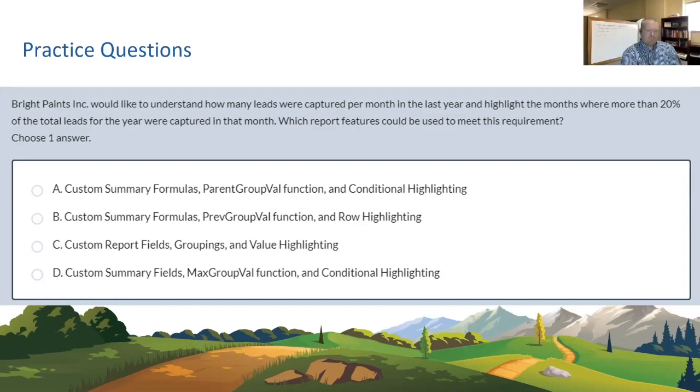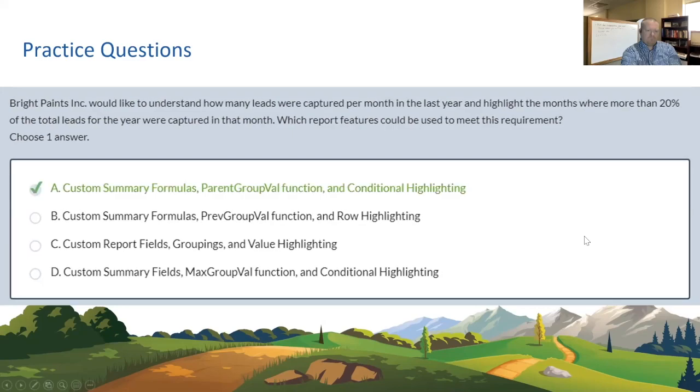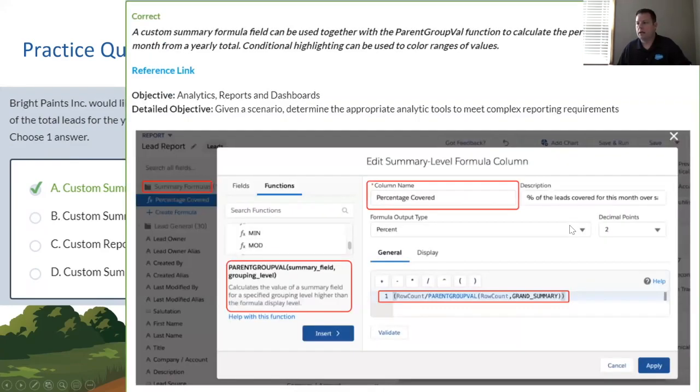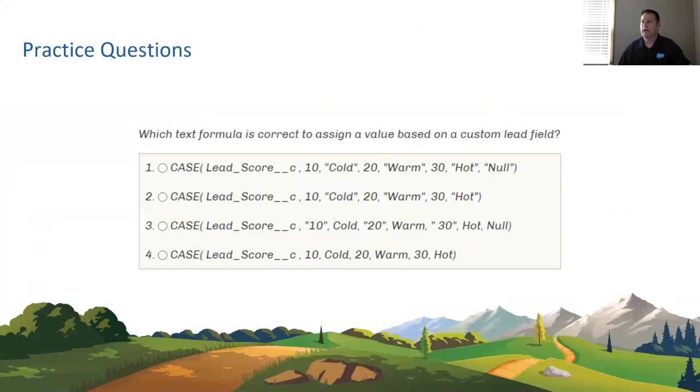A. Very good. So custom summary formulas, the parent group val function, which we just kind of talked about, and conditional highlighting. Those are the three. And that's just kind of showing how it's put into place. Okay. Which text formula is correct to assign a value based on a custom lead field? Basically, which one of these is the proper format for case?